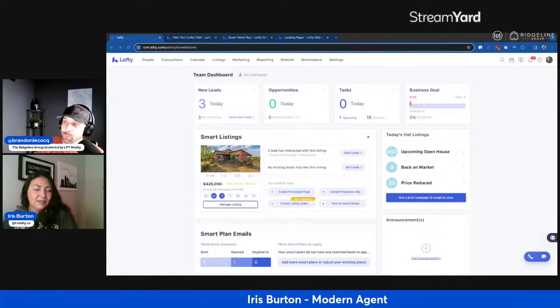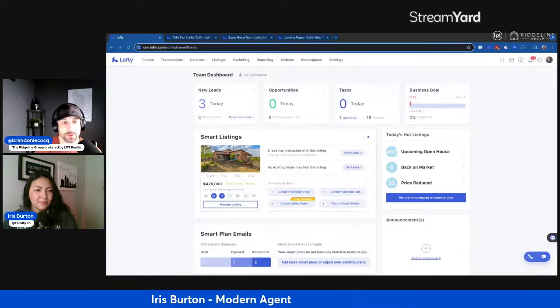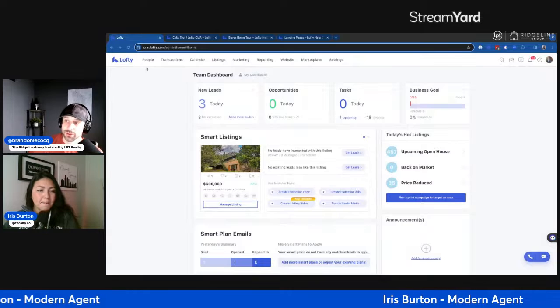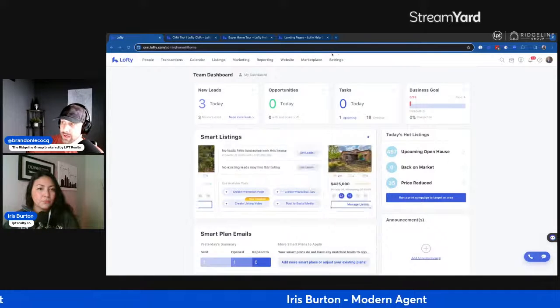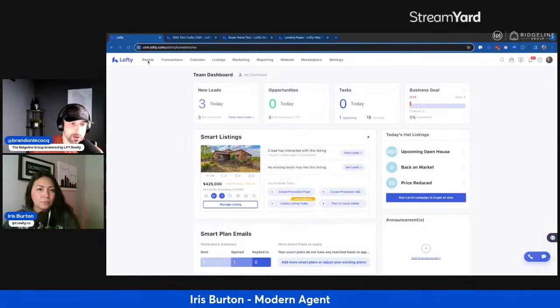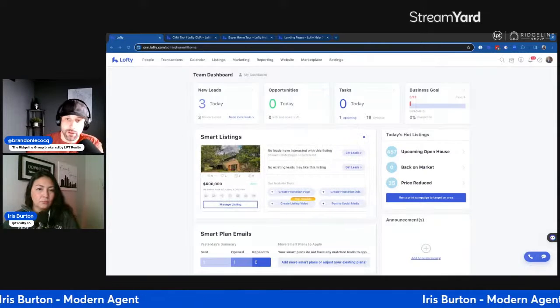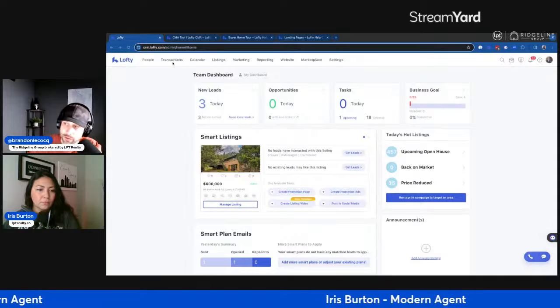Before we get into the three things we wanted to go over, I just want to touch on the highlights of Lofty. You have a ton of different sections on the top part here. People, that's where you're going to get into your pipeline, all your leads, and you can categorize them how you want. Then you can go into transactions.